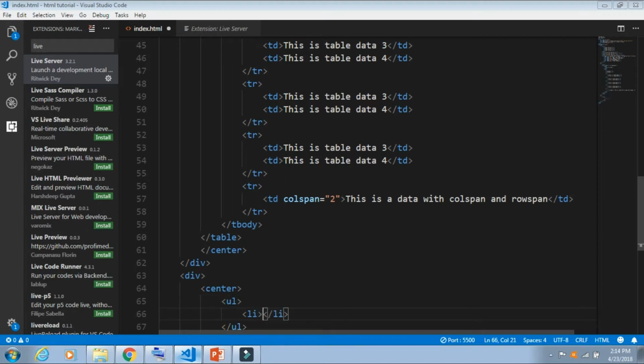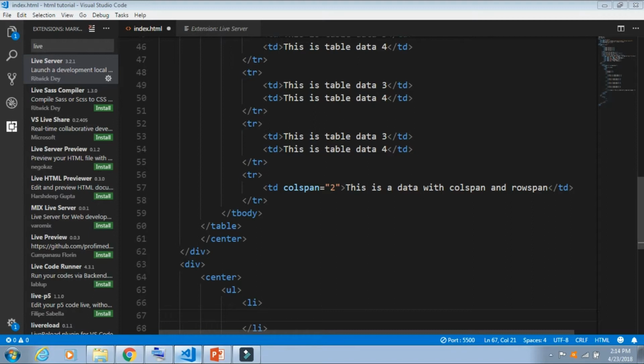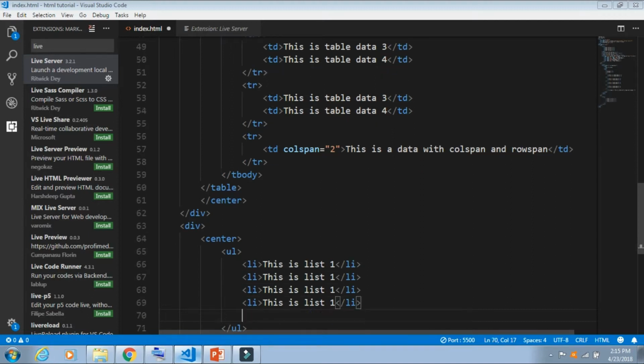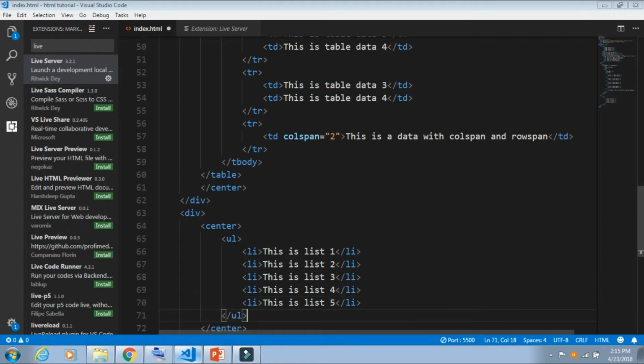An LI. I'll say this is list one. Then I'm just gonna copy this. Control C, Control V. I think 5 is enough. So I'm just gonna say this is list 5, list 4, list 3, list 2. Okay, and that is that for the UL.